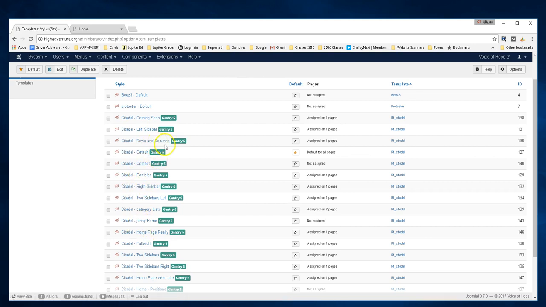One thing you need to know is that you can look to see where they are, or if they are assigned to any pages. You can literally have a different template for every page in your website if you want to. What we've actually done in this site is we're only using two. We're using the default template, and if you look up here at Citadel default, you'll see that it is the default for all pages. So anytime you create a new page, it's going to be using the Citadel default template, unless you change it. Of course, you can change that to whatever you want.